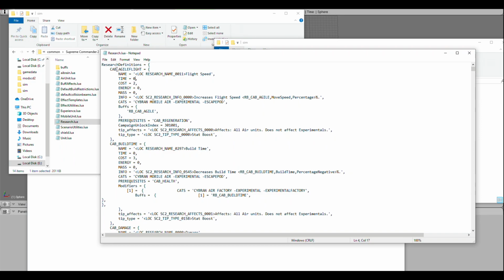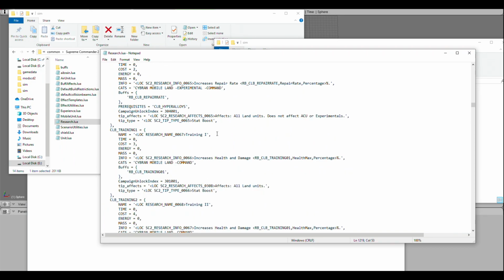The way this file works is the first letter is the letter of the faction. The second letter is the unit type it affects. The third letter is the type of research unlock. Most of these are self-explanatory. However, time, energy, and mass appear to be unused.